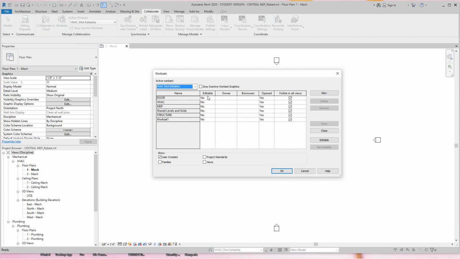Now, most organizations will leave it this way because you might have multiple people working on the HVAC system at the same time. Each one of them has a local Revit project, and multiple people are synchronizing back to the central model. So in order to do that, editable has to remain no.